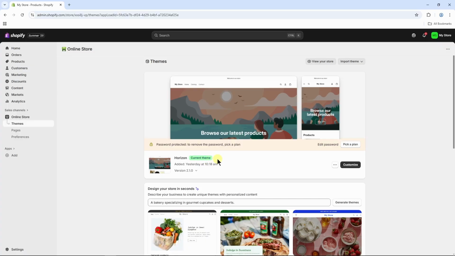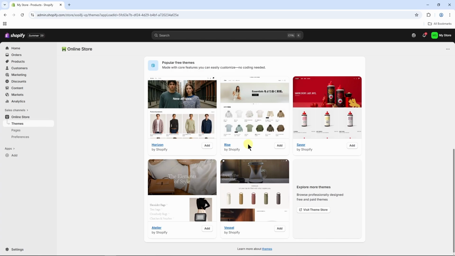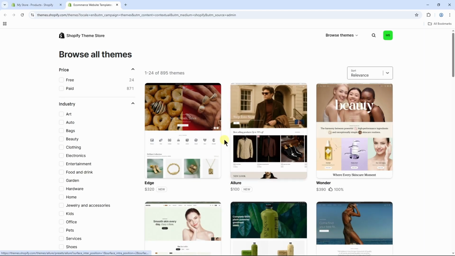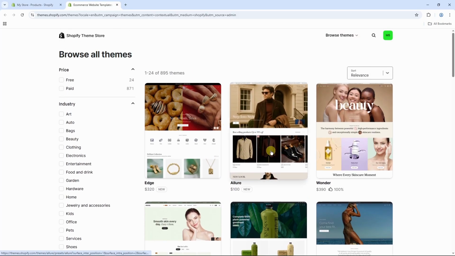and you'll see the theme which you are currently using. If you want to customize it in Shopify editor, then for that click on customize, and you can start customizing text, images and different types of stuff on your theme. But if you want to go for different template, then just scroll down here and click on visit theme store, and then it will show you all the themes Shopify currently have, and you can just purchase any of the theme from here and you can start customizing that as well.